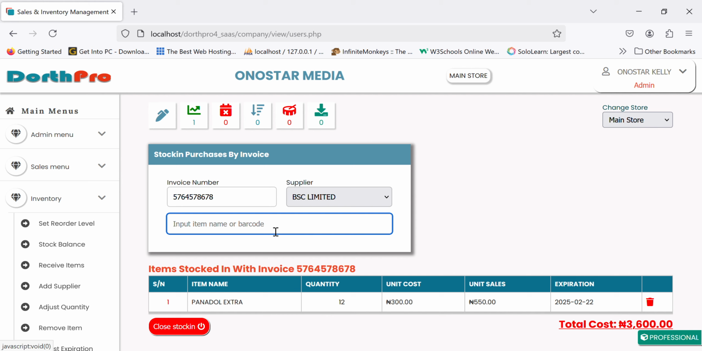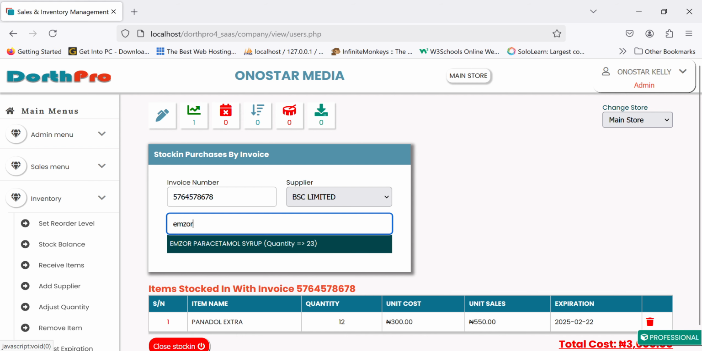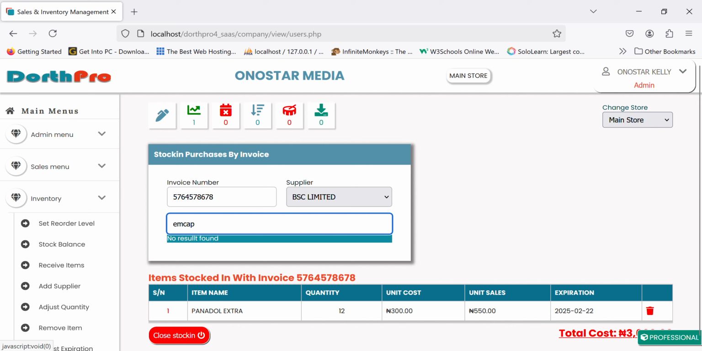Let's say the next one is MCAP, for example. You see now there's no MCAP in the system. Be careful how you create it. If you're the one that created the items, you have to be sure you put in the exact name. So let's put in Enzo. So the Enzo paracetamol, but this MCAP. MCAP is different from Enzo paracetamol. So I'm looking for MCAP.